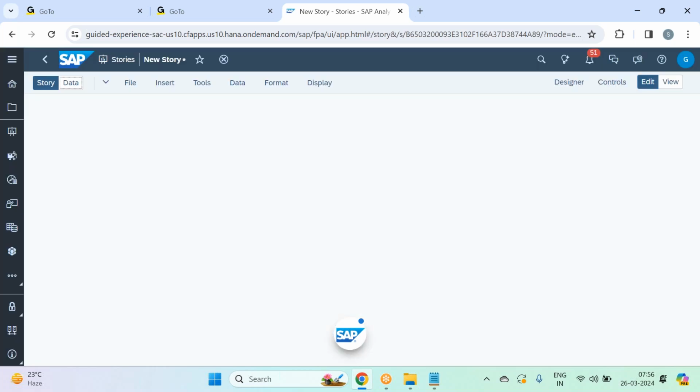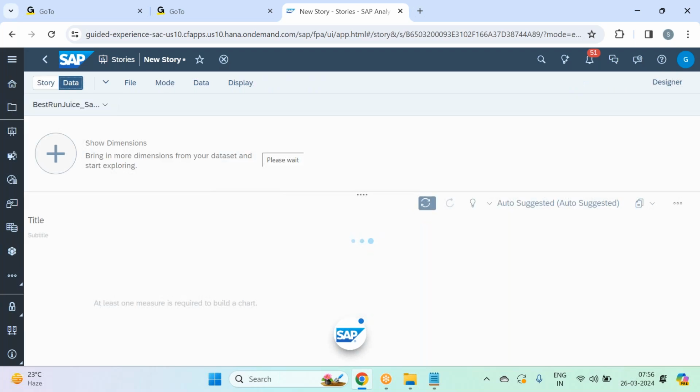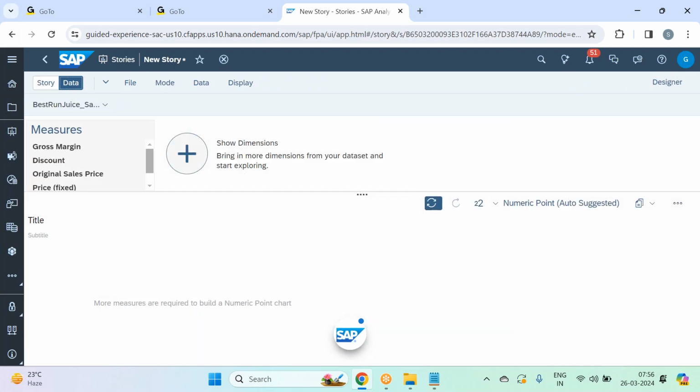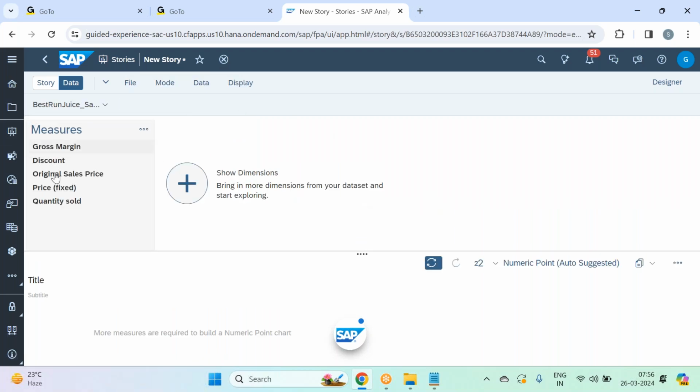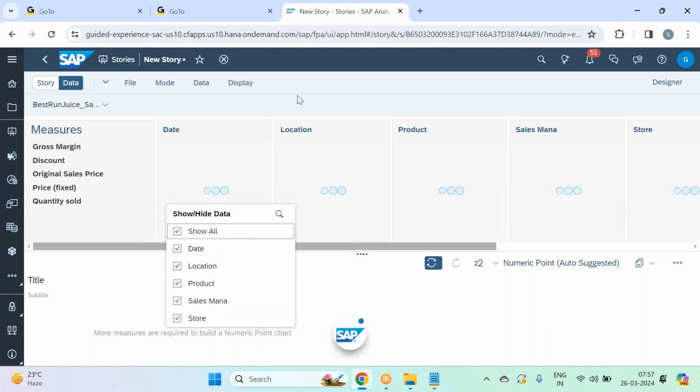So now you see the step one, we added the data model to your story. So now I can use this data model for all my reporting purposes. These are the measures that are available in the model. And if you just see, all of these are the dimensions that are available.